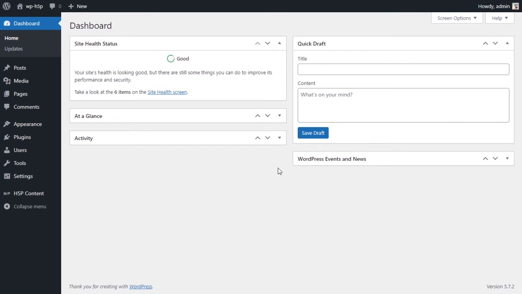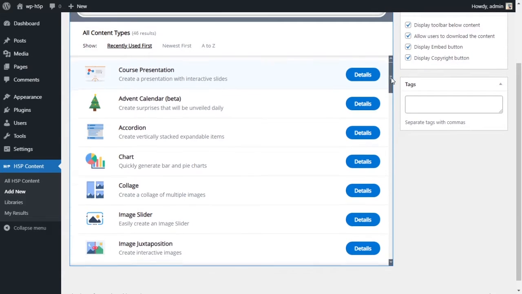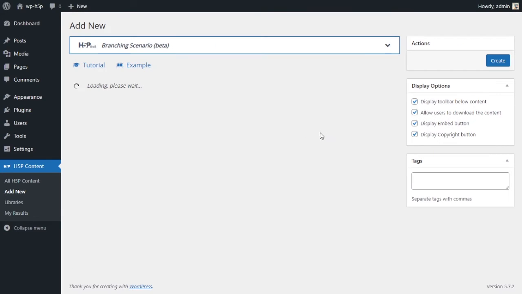So to do this using H5P, what you want to do is go to your H5P and add a new activity, and that is what we're doing. From the module list, you want to choose the branching scenario module. If it's not already installed, you can click on get to install. Once it's installed, you can click on it to start adding this scenario.